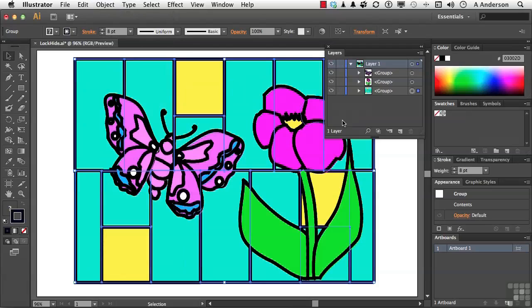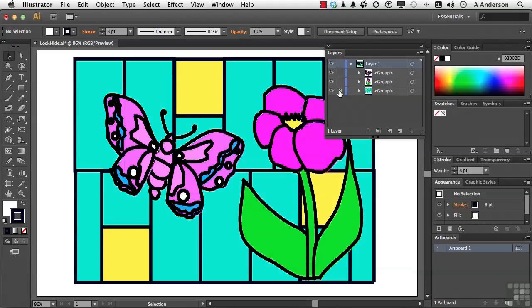Now, the other way to do that, which would be easier in my opinion, is to find the subgroup, in this case, which is the background right here, and just click this button right here. That prevents the moving or manipulation of that subgroup. Now, we could do the same thing with these two, but let's say I want to work on the background, so I'm going to unlock it.